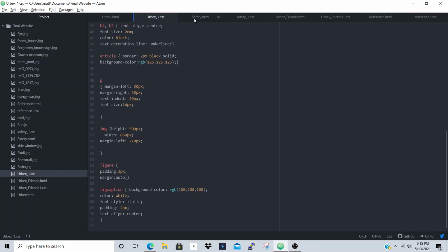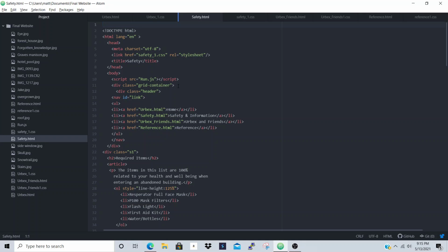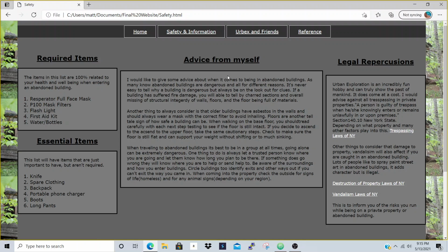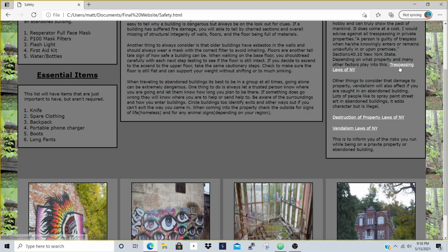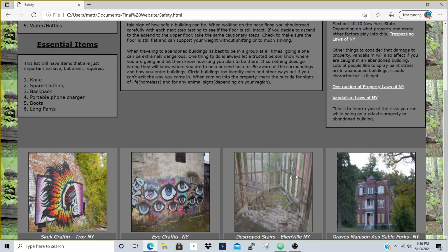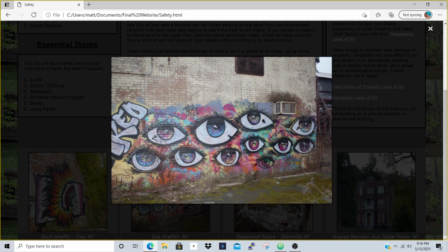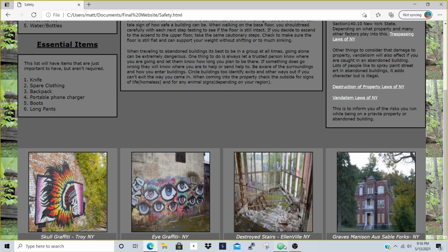So onto the next page, we've got the safety page, safety and information. As you can see, I have navigation, I have 2 lists here, an article here, another article here. I have hyperlinks to those right there. I also have 4 pictures down here, which are clickable. I'll explain that as well.